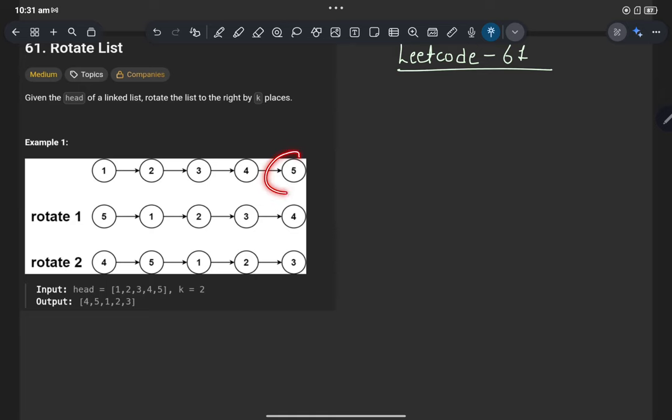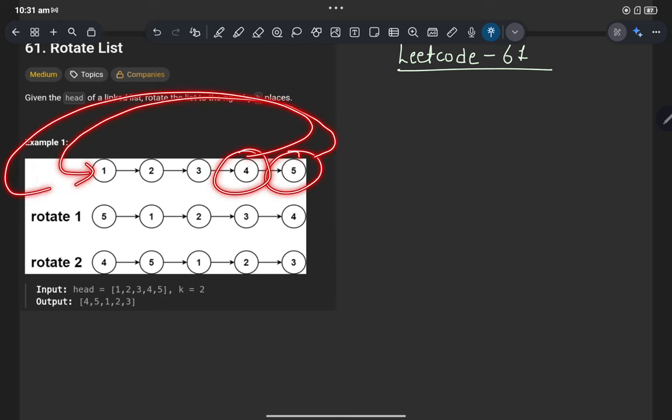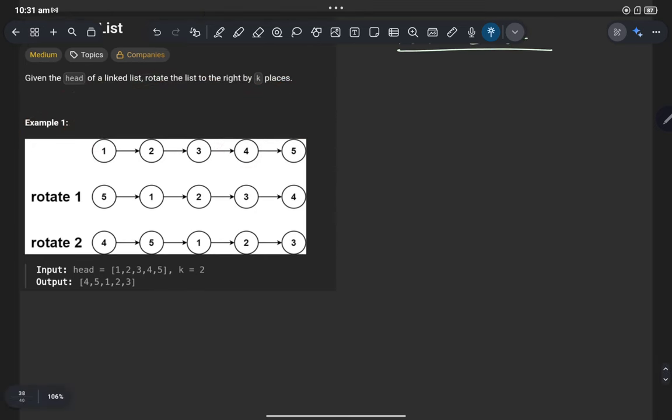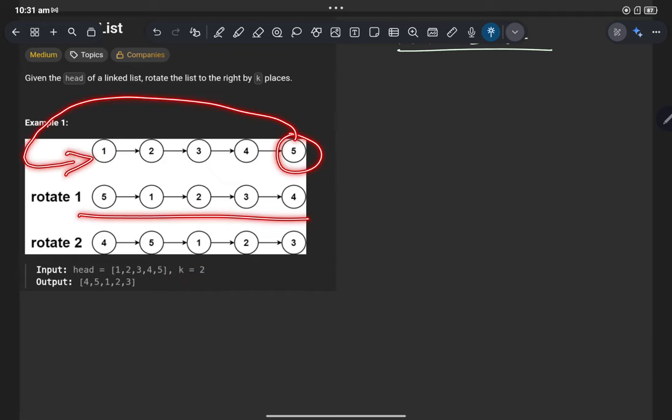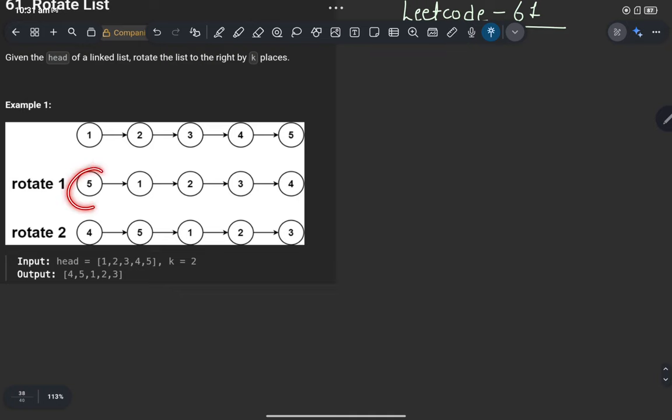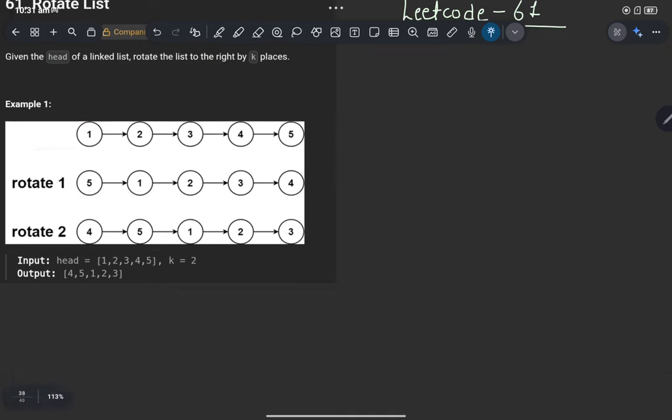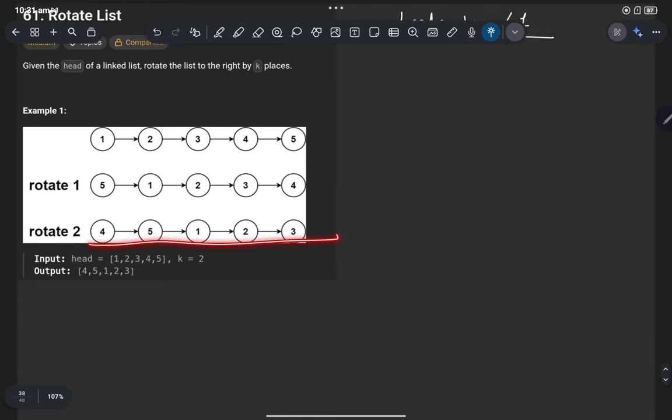Means the rightmost element will go to the first, then the next rightmost will again go to the first, like this. As you can see here, value k equals 2, then on first rotation our 5 is going and getting attached to the first, like here. Then on second rotation our 4 is going and getting attached at the first position, like here. And this is our final list.